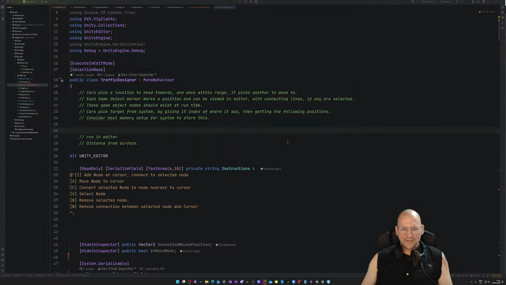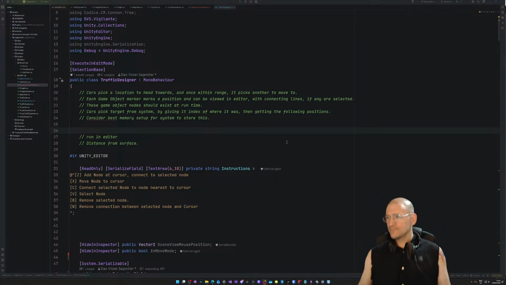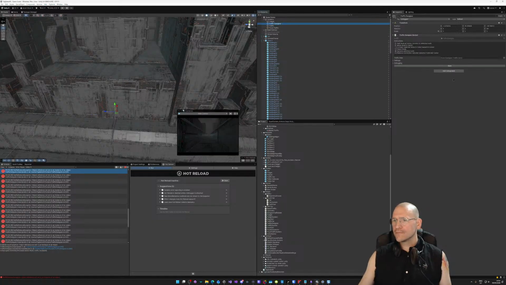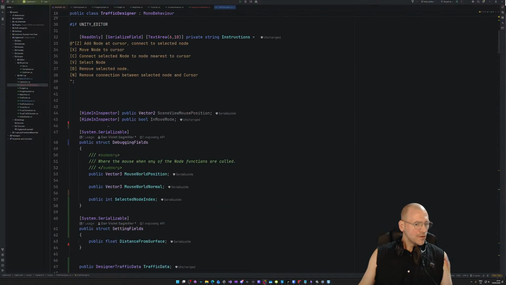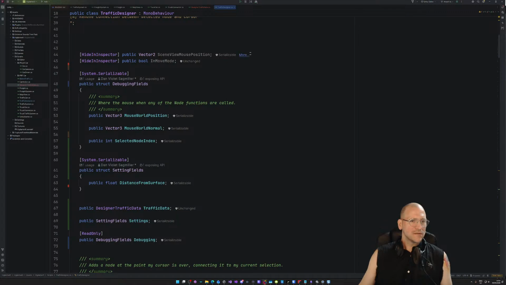All right, now back into Unity. I'm going to lose all my data from doing this, but I'm going to rebuild it as well. Look at all that data it's missing. Okay. So now it's got debugging and settings. Those are the two setups it has. I suppose traffic data should go into settings. I'm going to do it there. Where is settings? Settings, settings, settings. Where's my traffic data?